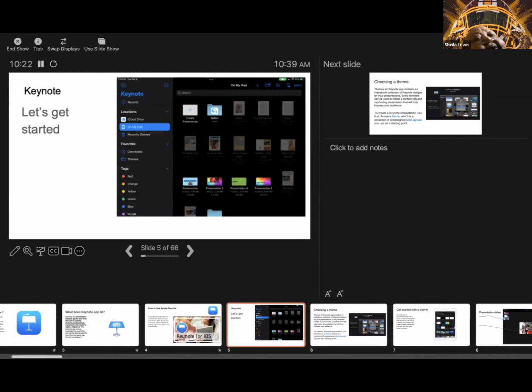Mine don't look nothing like that. And that's okay. That's okay. If it isn't looking like this, that means you need to tap something else to get it to this location. This is where you get to begin your creation. This is where you need to get to.